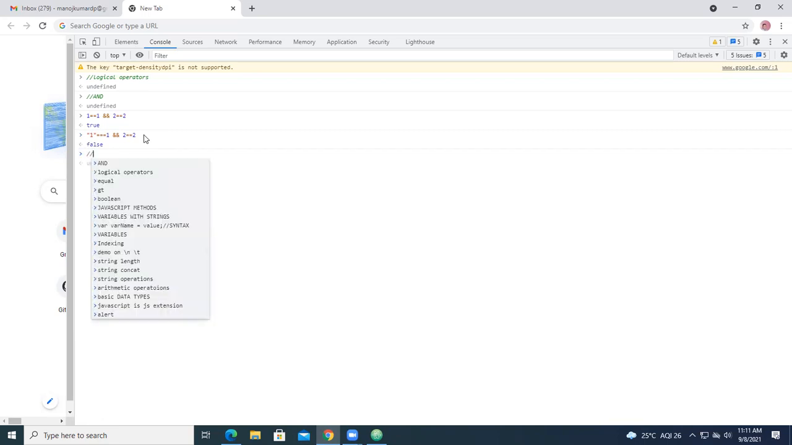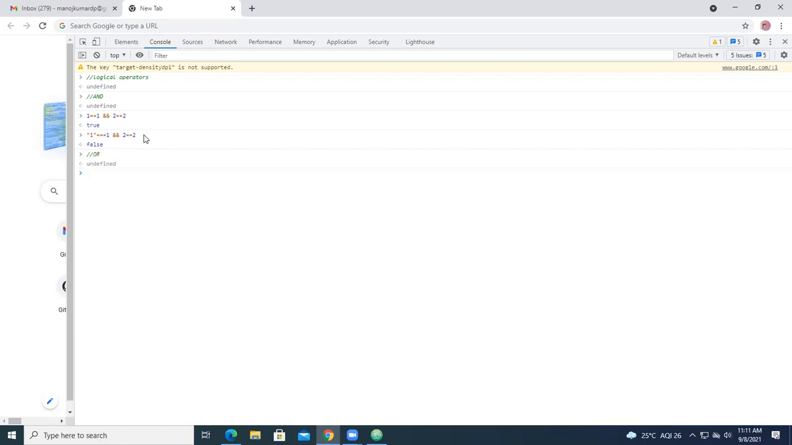Now after and, you come to the or concept. Under or, one of the conditions should be true. So I will give 1 double equals 2 or 1 double equals 1. Is 1 double equals 2? No, the condition is false. Or 1 double equals 1? Yes, the condition is true. So what is or? If one of the conditions is true, the result will be true. That is the concept of or.